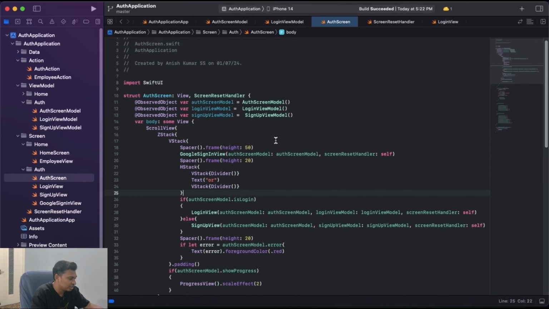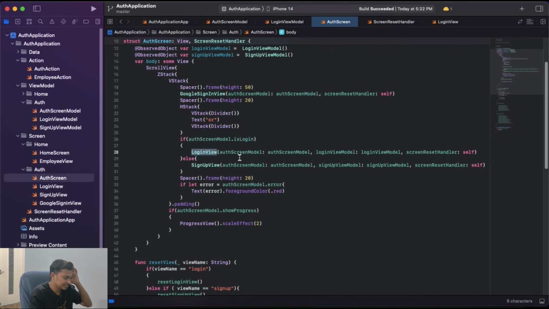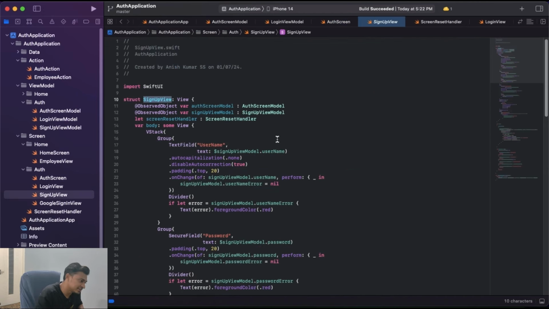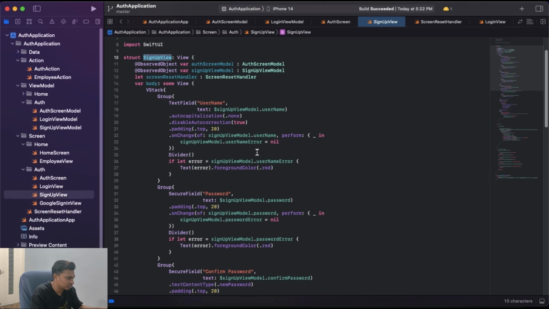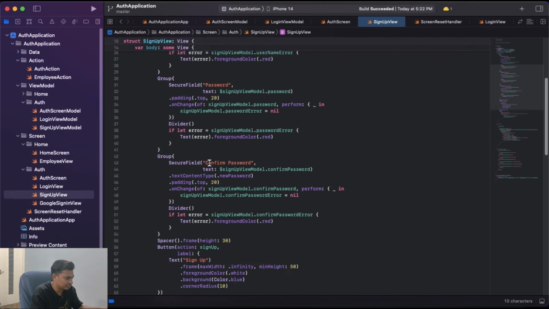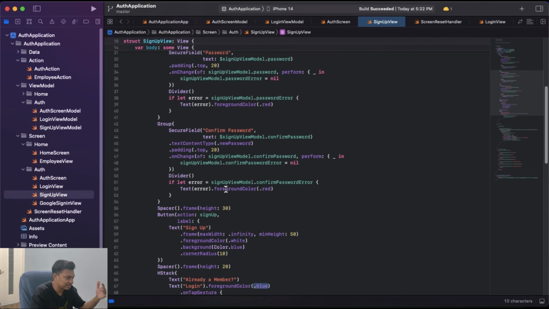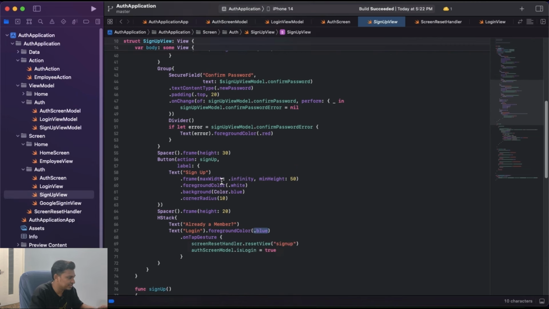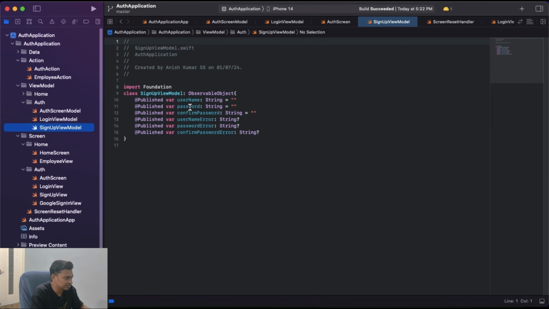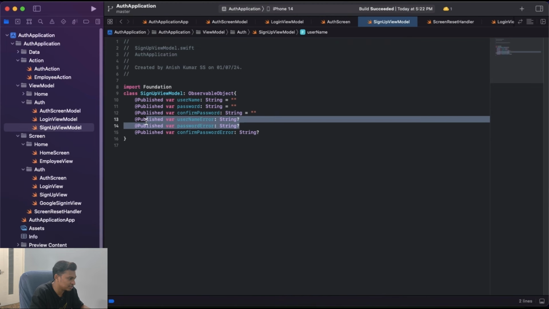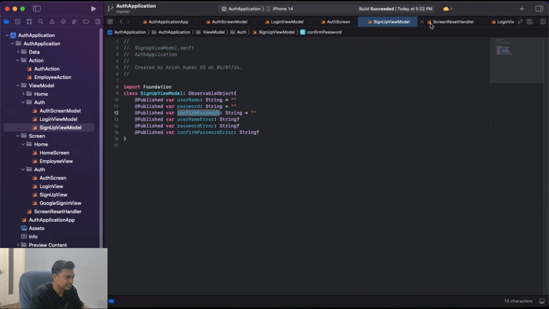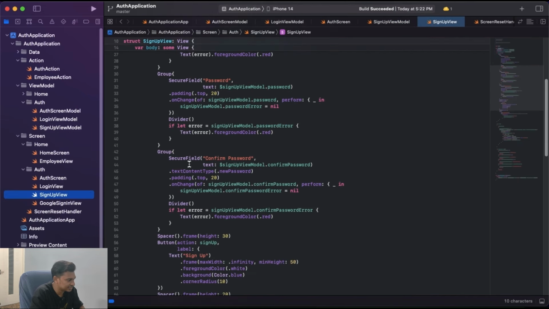We are done with the login view, and now we are coming to the sign up view. The sign up view structure will be almost the same as the login view, but here in addition to username and password, we have one more thing called confirm password. That field and its corresponding error field will also be there in the view model. That is the only difference: in login there is only username, password and their errors, while here confirm password and confirm password error are there.